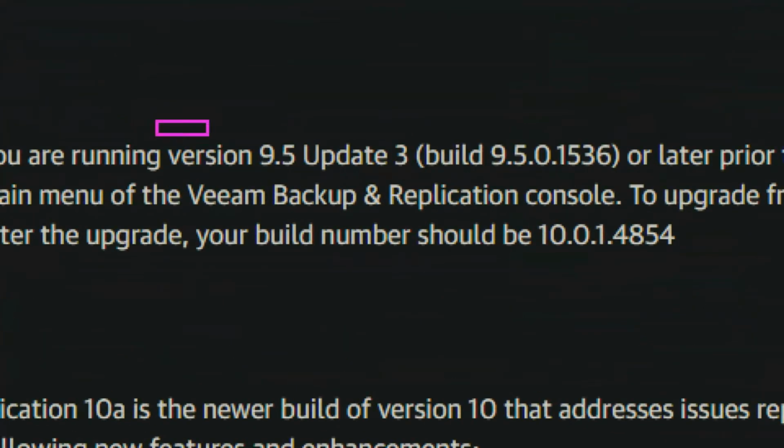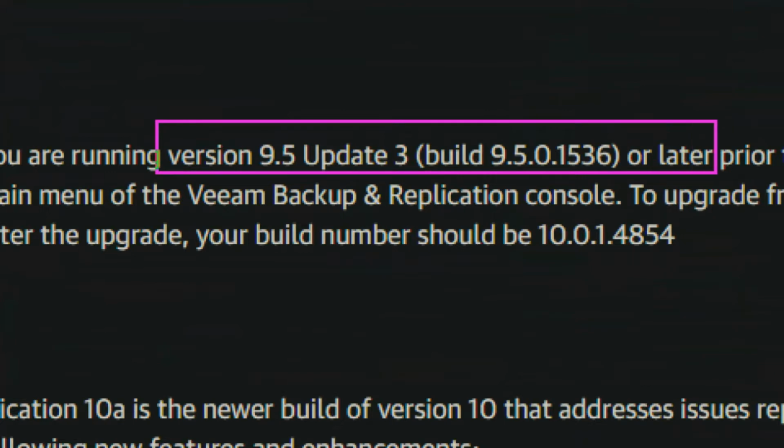You have to be on 9.5 update 3 or later. This is awesome. What do I mean by that? If you haven't upgraded to version 10, you've been waiting for the information, waiting for a compelling capability, or even update 4. So what's taking you so long? You can upgrade straight away from update 3 of 9.5.